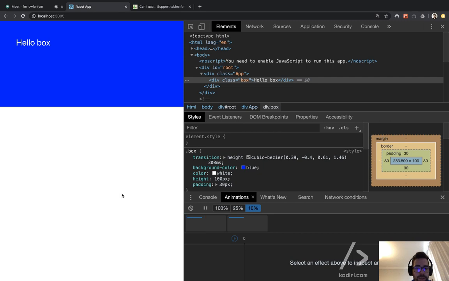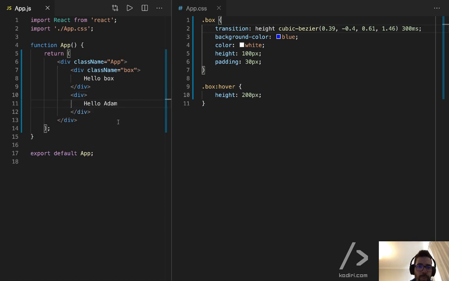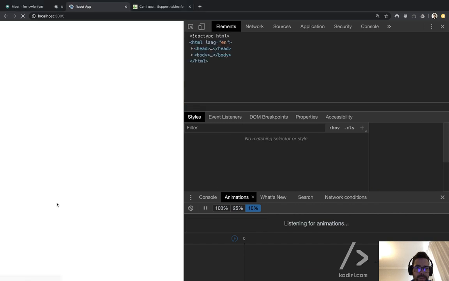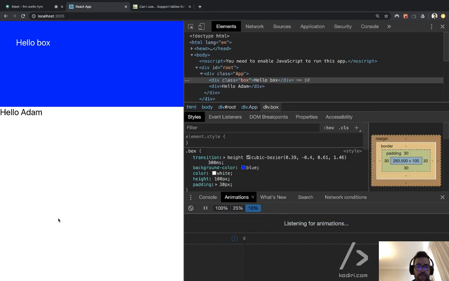That's a really good question. So what happens if I add another box here called Hello Adam? By default, the box Hello Adam will be underneath the Hello box, which is expected. So now my question, guys, is: will Hello Adam be moved alongside the blue box as soon as I hover it? What do you think? Yes or no, and why?